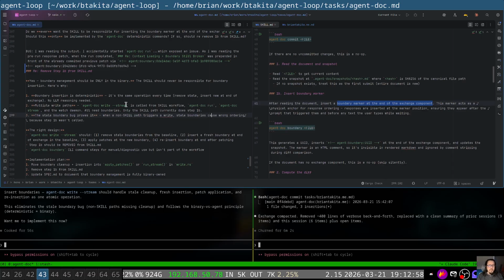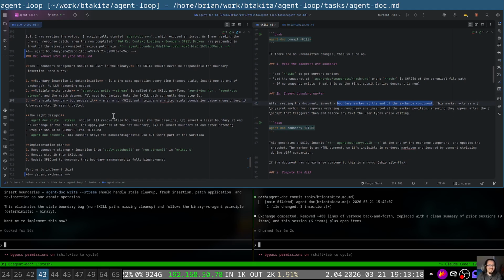Okay, so I guess the stream is called from these. Wait, it's called from the skill workflow. Agent doc run, agent doc stream, and watch daemon all need it. Okay, so maybe this is the only one, I don't know what this means. So presumably we might fix these. I don't know, but this should fix things, maybe more things than I was originally intending.